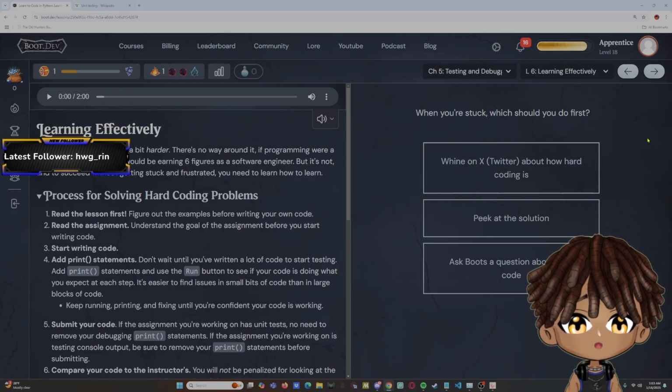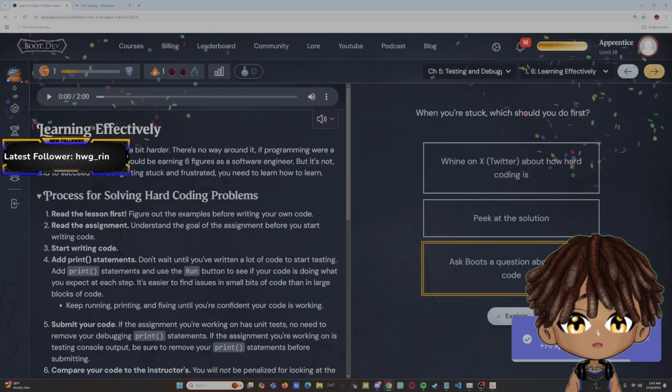When you're stuck, what should you do first? Whine on X Twitter about how hard coding is. Yes. I'm not going to do that though. Ask Boots a question about your code or peek at the solution. Number 3.